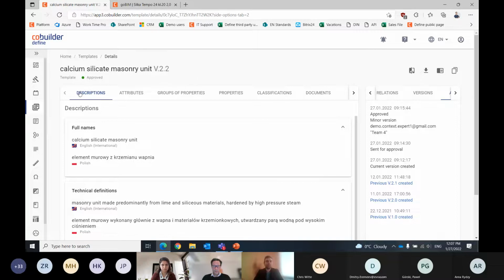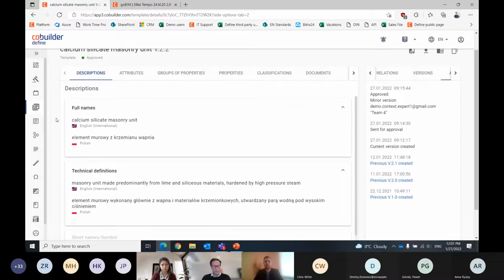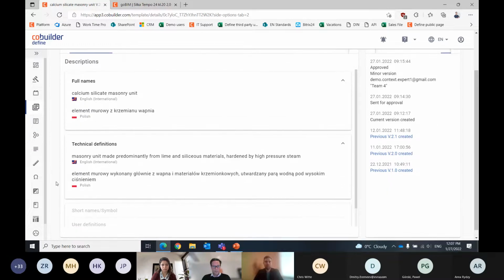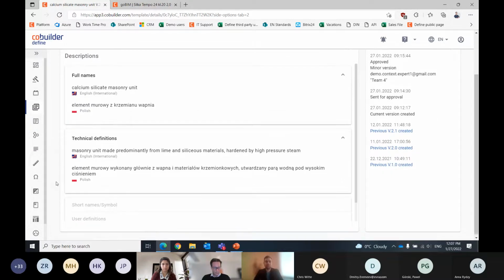So, getting into the details of a data template. First we have the description, the full name and the technical definitions with all of their translations. The full name and technical definitions are coming from the reference standard. We're focusing on this so that we're taking all of the information from the standard.